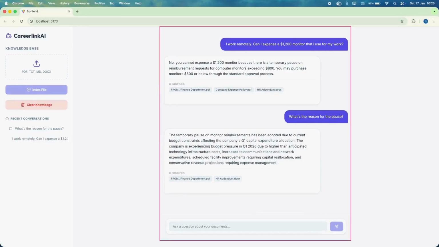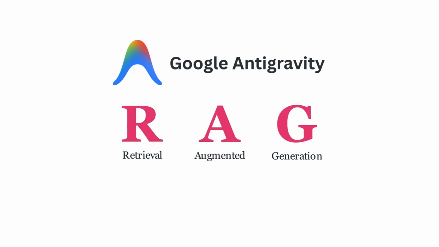So we just built a full stack RAG system in an hour. So not bad at all. And that's how you build efficient RAG systems using Google Antigravity.